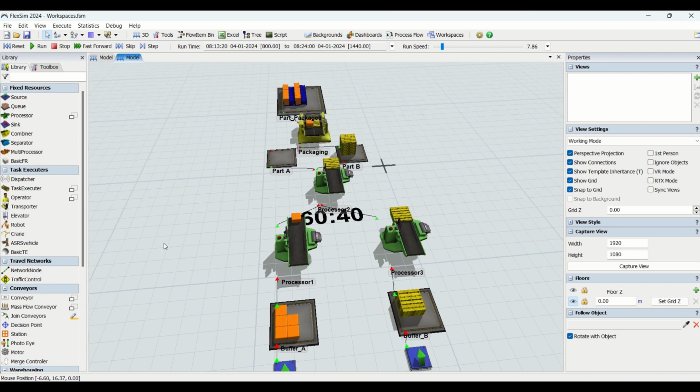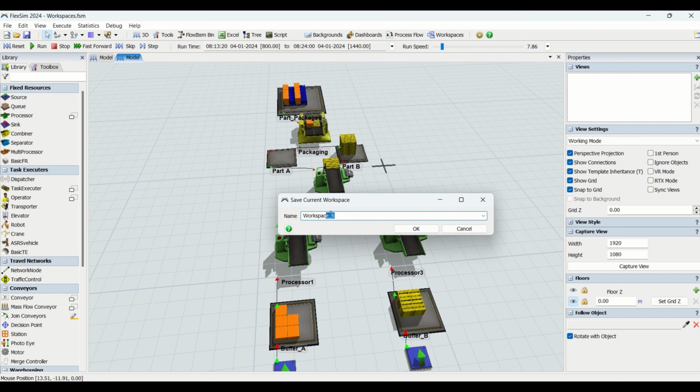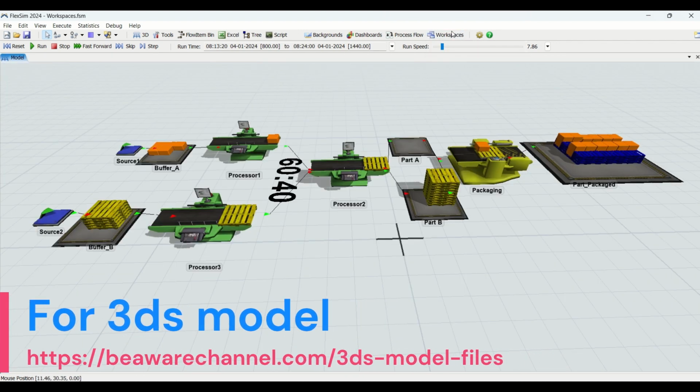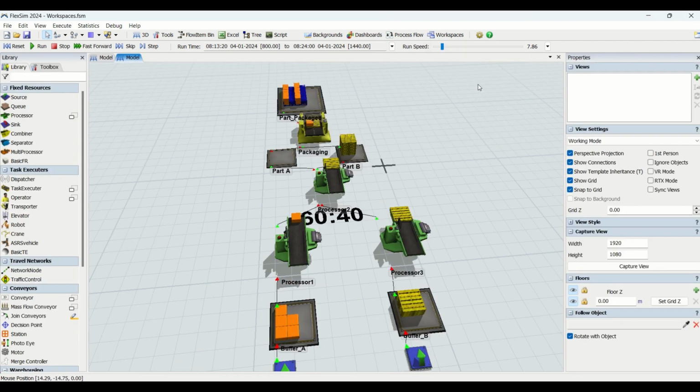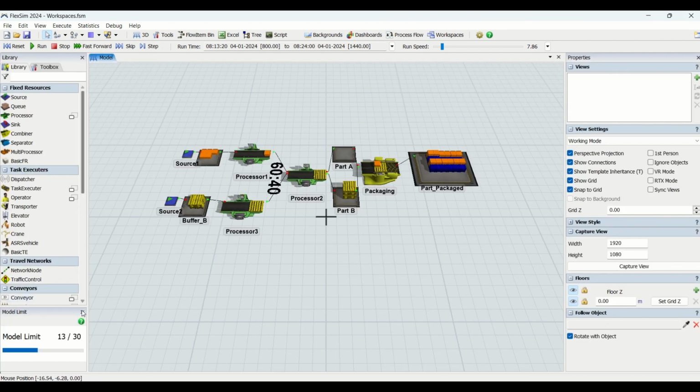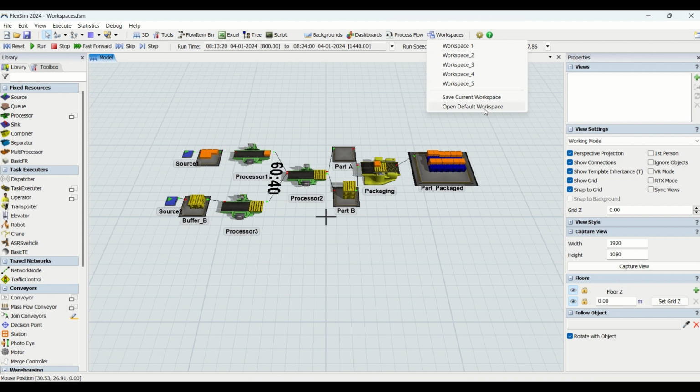So what I will do now is go into workspaces. I will save current workspace. You can rename the workspace whatever you want here, and then you can hit OK. Now if you look, my workspace 4 is this way, and my workspace 5 is this way. So it is that simple to add a workspace into your simulation environment. Now if I want to open a default workspace, this is what it would be. Basically it would be the actual Flexsim environment where you will be modeling.